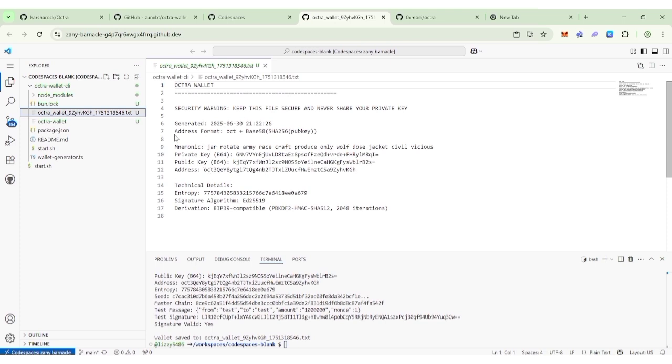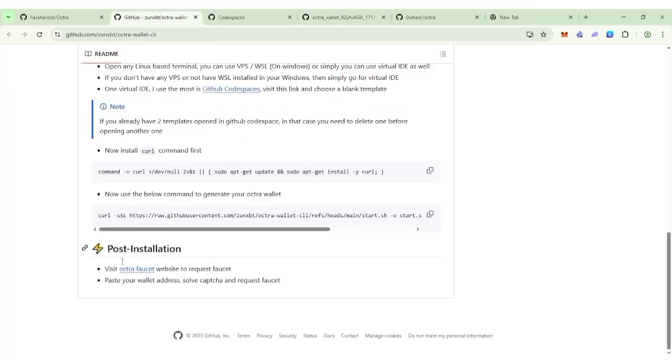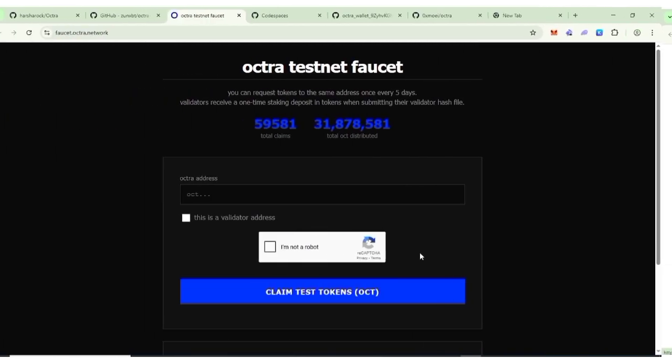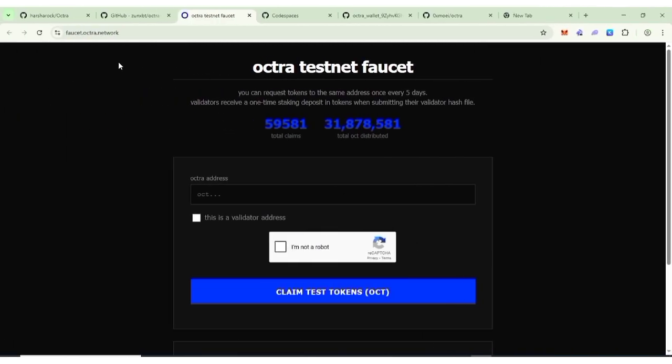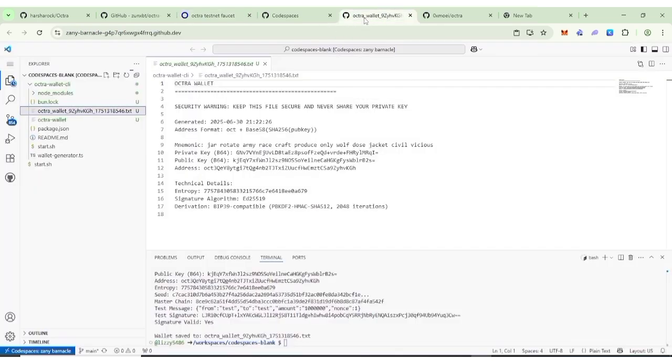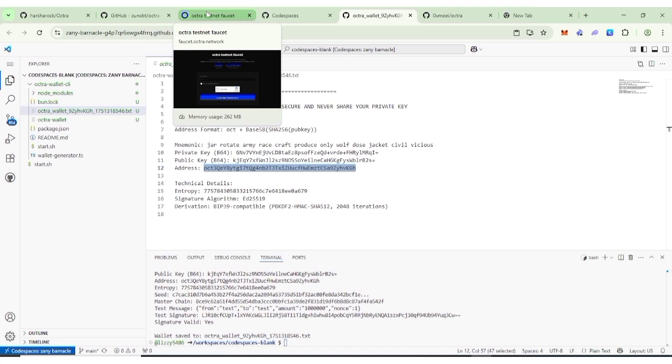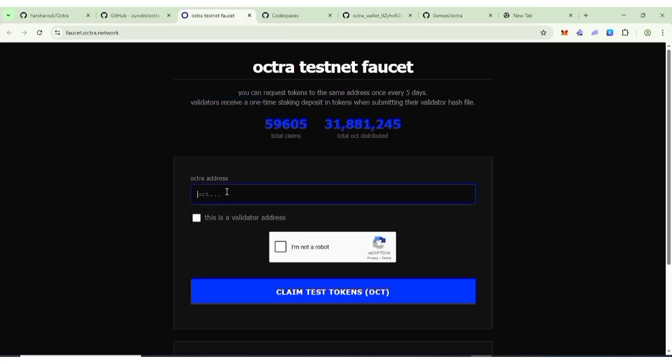So now, guys, what we need to do is to get some faucets for our Octra. For you to get the faucet, what you need to do is to visit this site. Open a new tab for it. So we need to get some Octra faucets. Now what you need to do is to visit your Octra wallet and copy your address. You can see the address here. Make sure to copy this address. After that, visit the Octra Testnet faucet and paste it here.